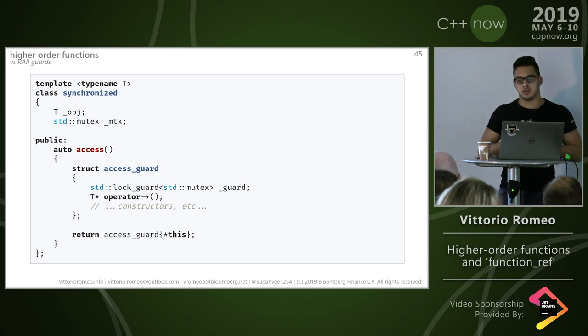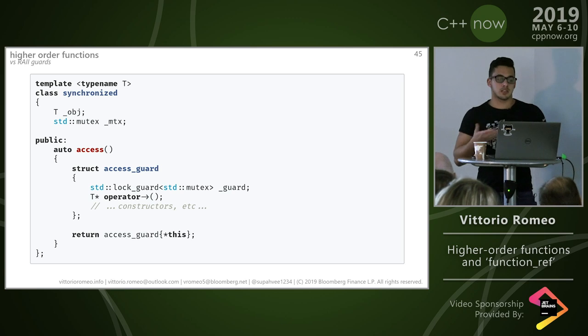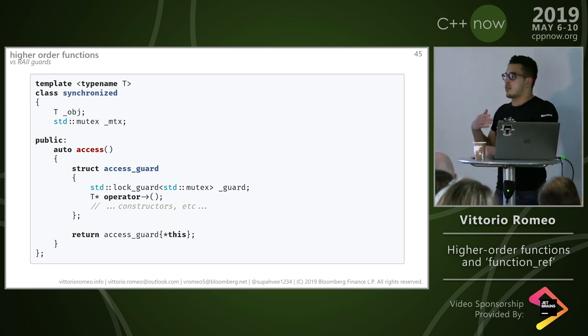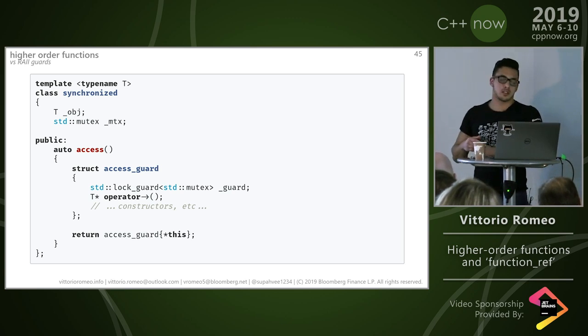Okay, so what I mean with implementation complexity. The first one is obviously not that hard to implement, but what you have to do is create this access function. Inside of it is going to have some access guard object that contains, for example, a lock guard. And then you would have to implement the constructors, the star operator, the arrow operator, all the boilerplate that makes it work and provides the interface for the user. And then you simply return this access guard.